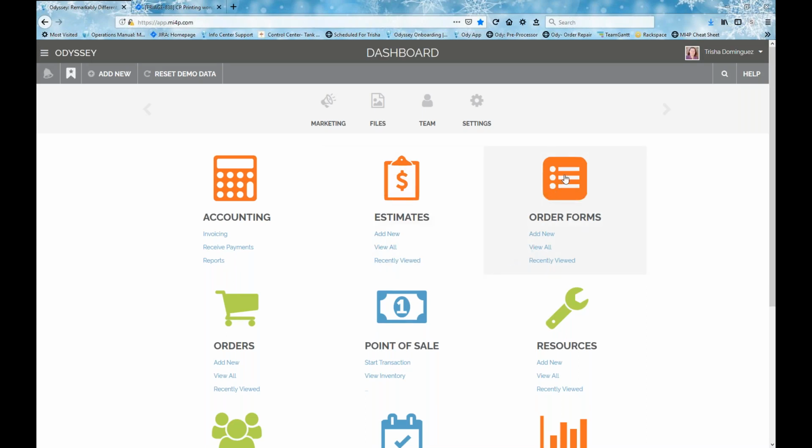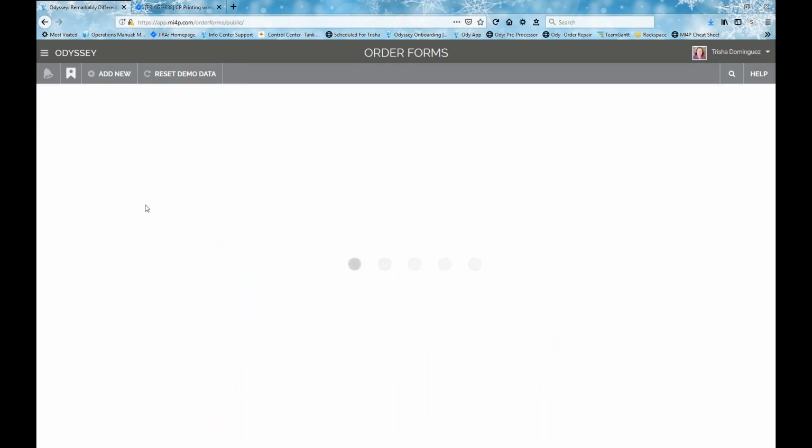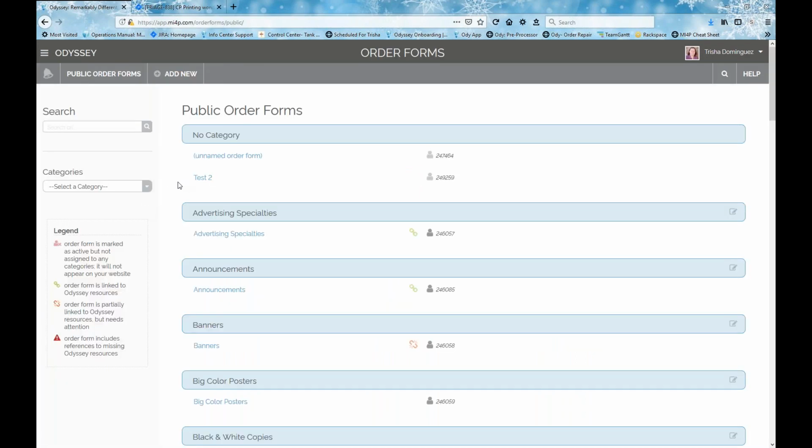So I'm going to go into order forms. And going in here, these are a list of all the public order forms. So Odyssey defaults to going to public order forms.